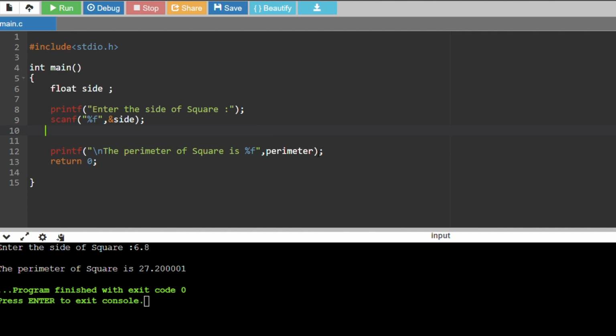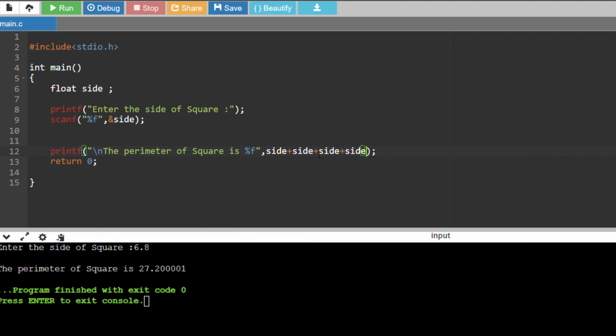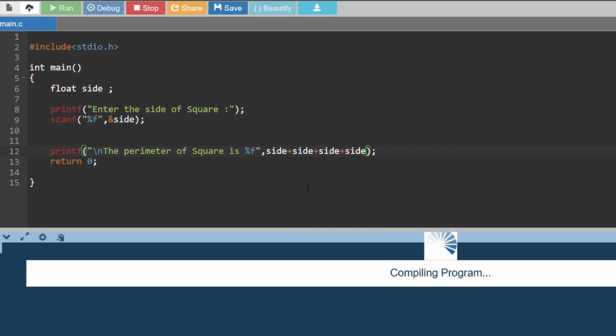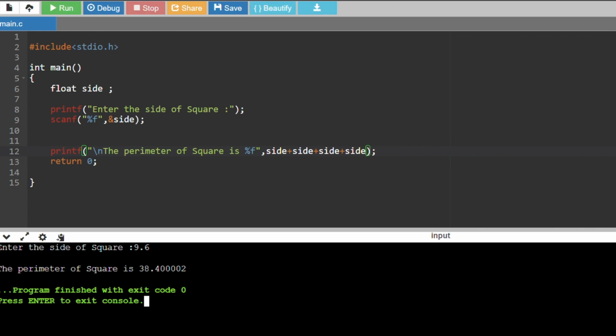So what I'll do, instead of perimeter, I'll perform this operation here: side plus side plus side plus side. Let's run the program. Here 9.6. So we are getting our answer, that is 38.4, 4 times 9.6. Okay, again hope this is also clear for everyone.